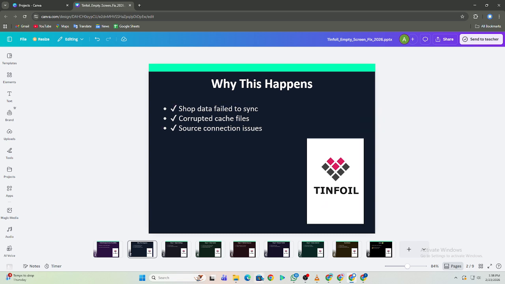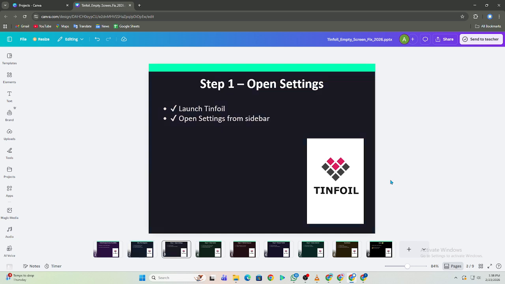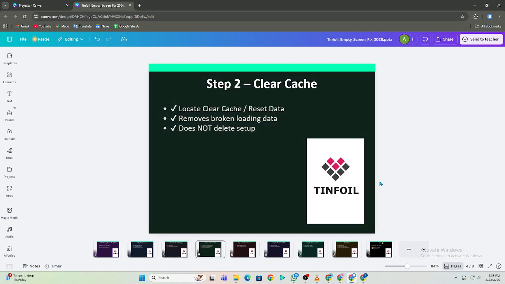First, launch Tinfoil and open the Settings menu from the sidebar. Just scroll down slowly until you see the Settings option. Inside Settings, look for the option to clear cache or reset data. Go ahead and clear the cache. This removes broken loading information without deleting your setup.